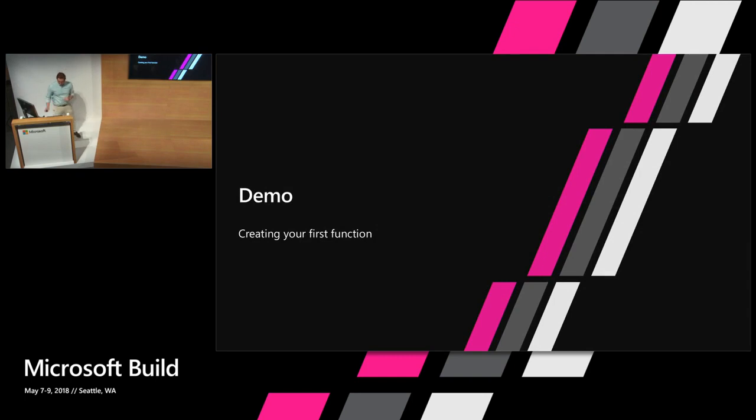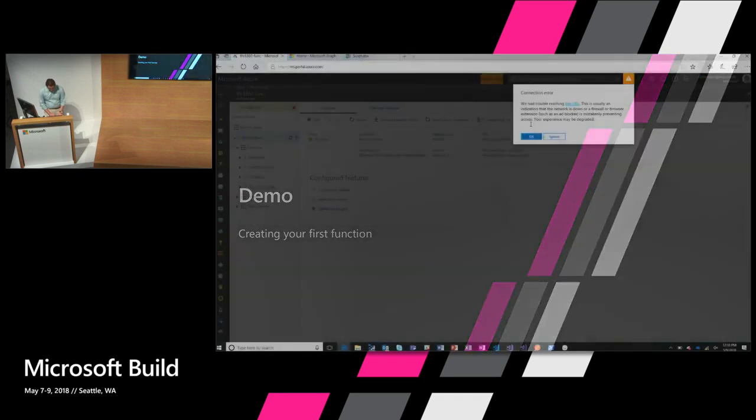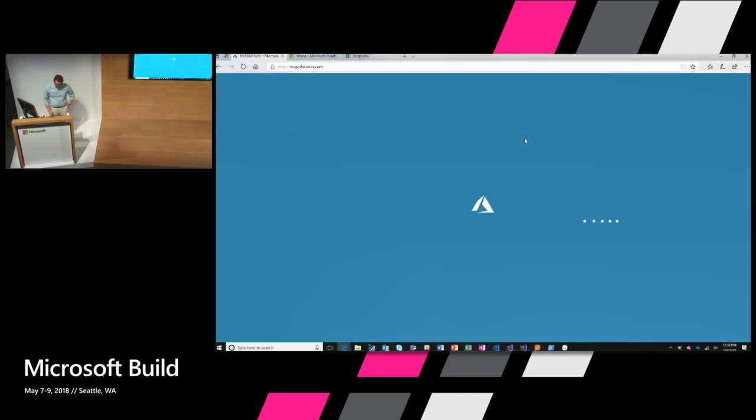Y'all want to see it in action? So let's very quickly create our first function and reload the portal because I left it hanging.